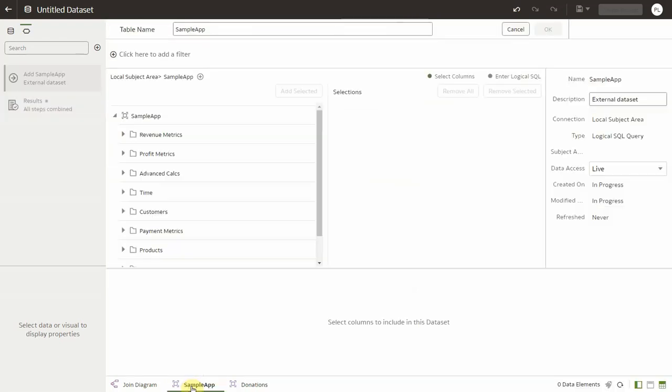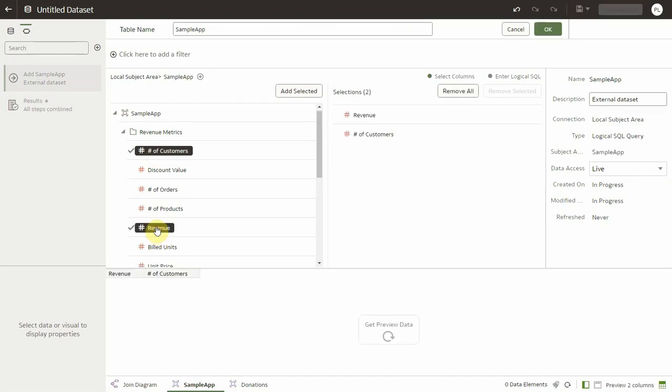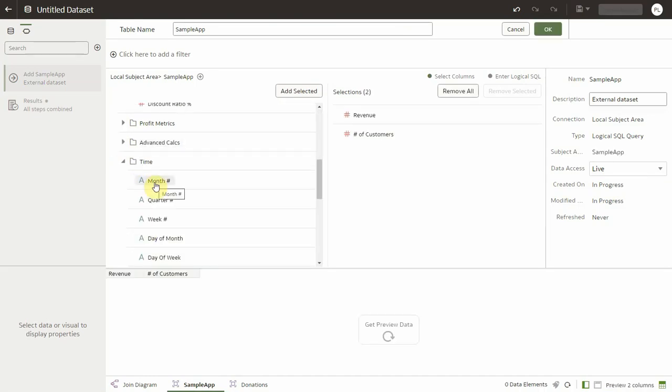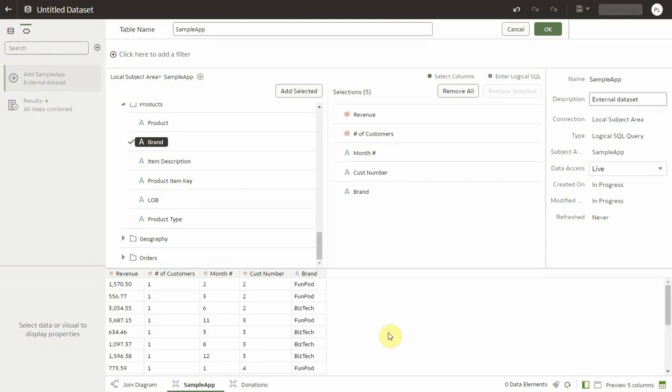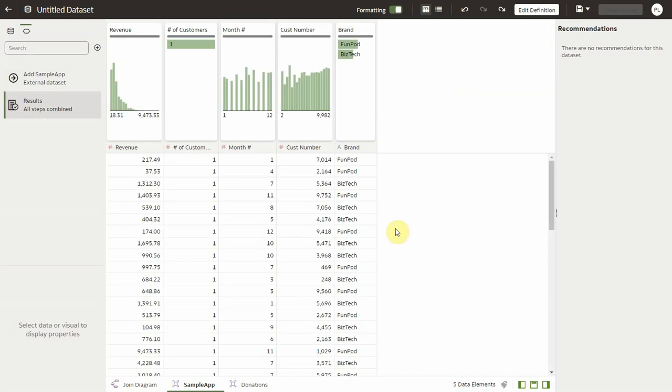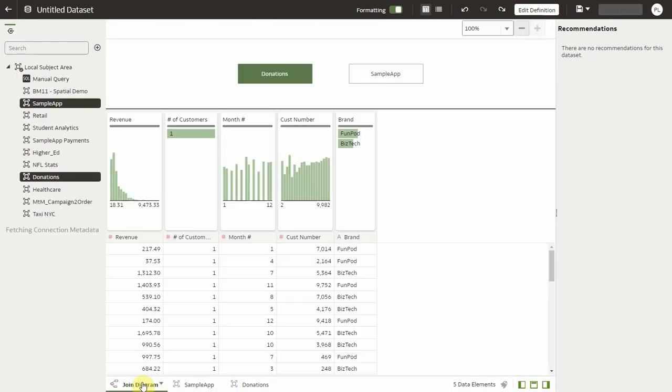I just do the same for sample app, which is a different local subject area. Let's take revenue, number of customers, months number, and let's say customer number and product brand. So I'm just picking the columns, I can preview them and hit save. Now I have two local subject areas next to each other.